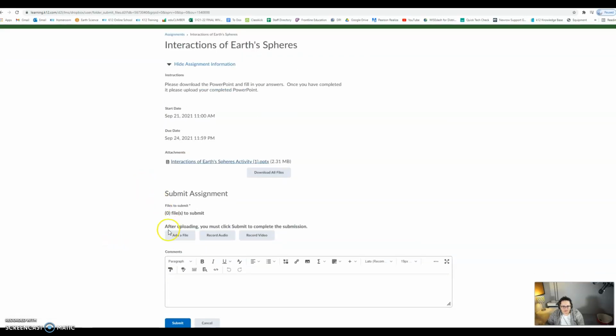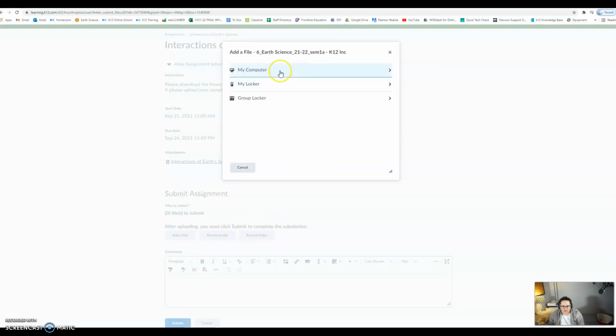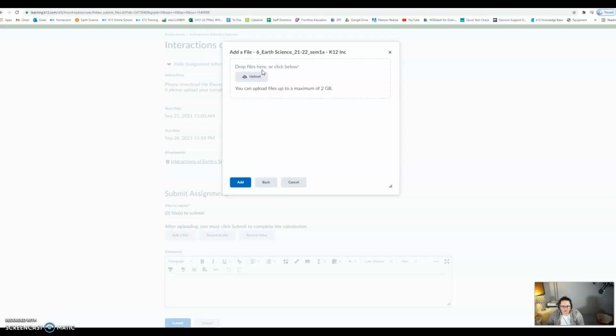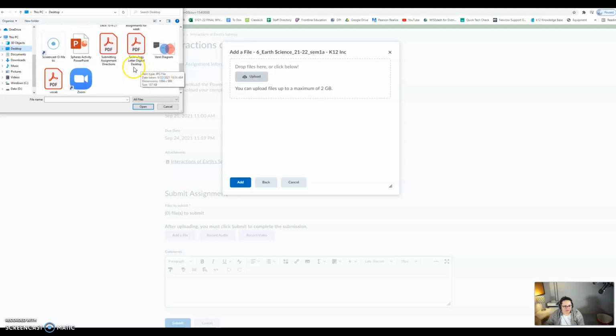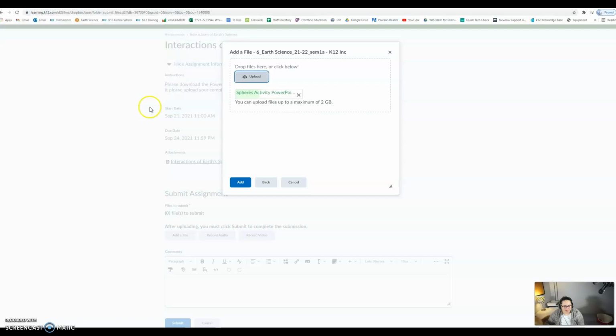I scroll down. I'm going to add a file. I need to find my file that I saved on my computer. So I go to My Computer. I'm going to click Upload. I'm going to find my assignment on my desktop. So here's my PowerPoint. I'm going to open it.